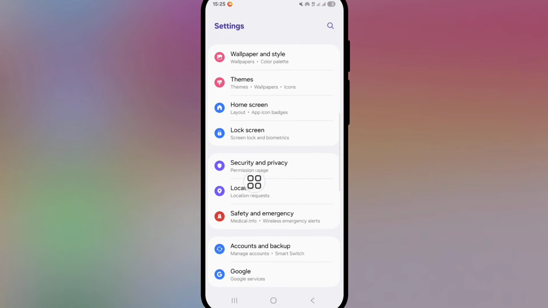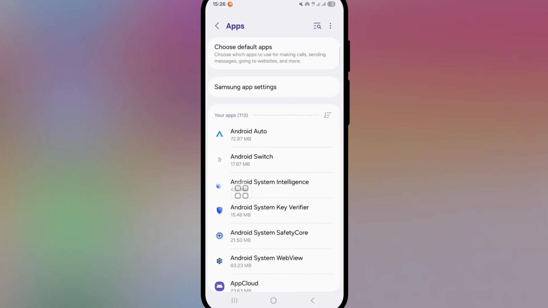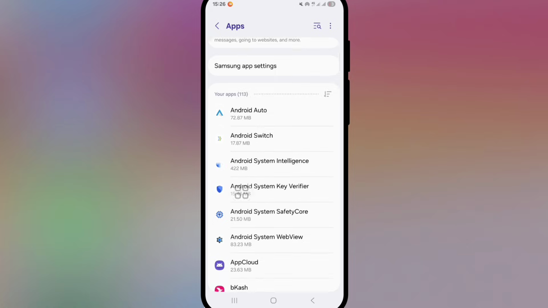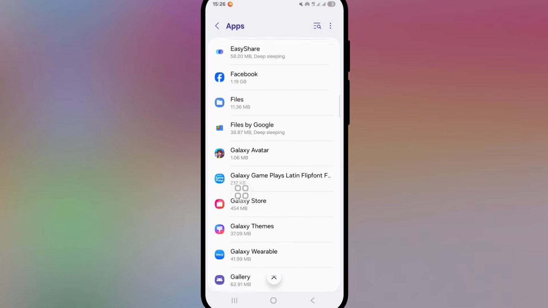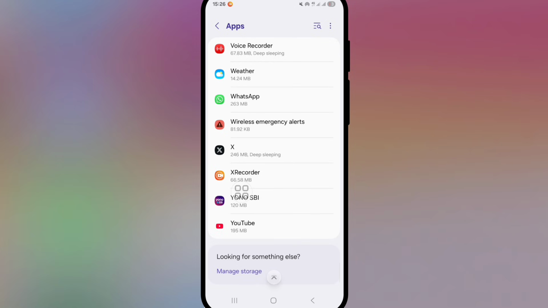Now scroll down and find the apps option. Now go to the apps option. After going to the apps option, now find YouTube from the app list. Now tap on YouTube.